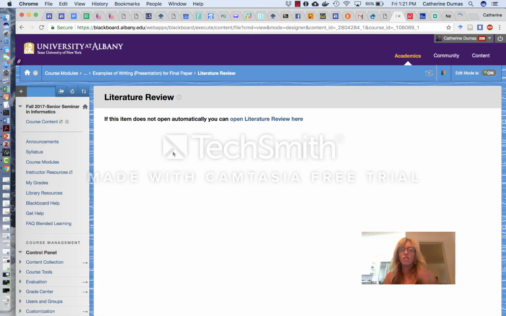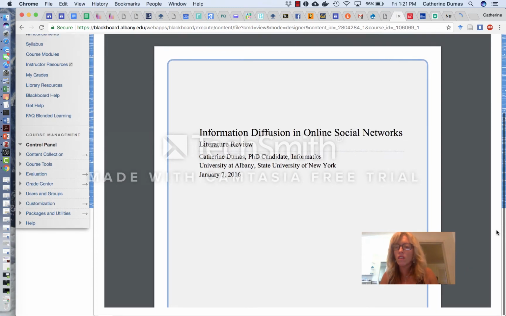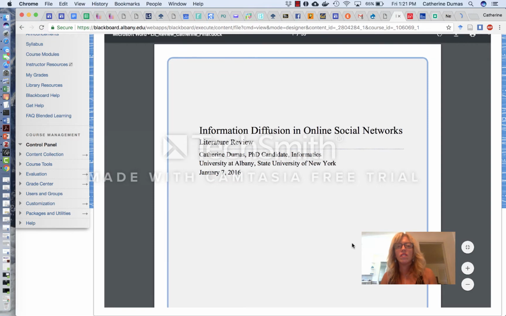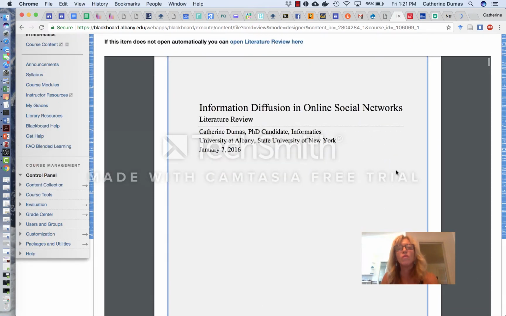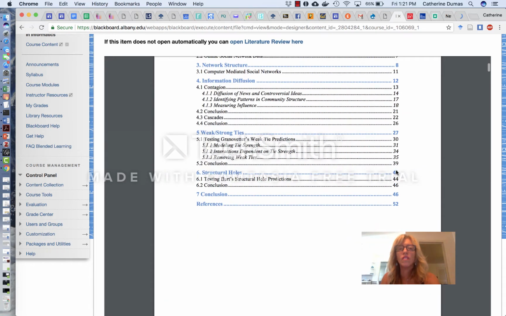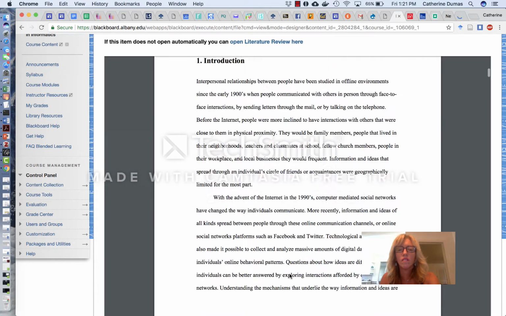This is a literature review I wrote actually for my dissertation. Part of it. This is a cover letter. I did this in Word, and I created the table of contents here. So you see the numbering. This is your heading. This is heading 1. This is heading 2. So I did a tutorial on how to do that.